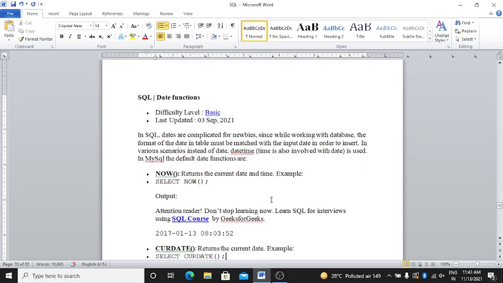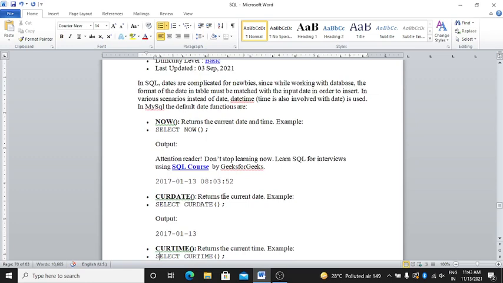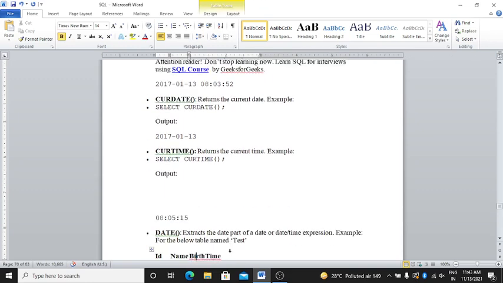Now returns the current date and time. Example: select now, and the current date and time is displayed. CURDATE returns the current date. Example: select CURDATE, and the current date is displayed. CURTIME returns the current time. The output is the time.